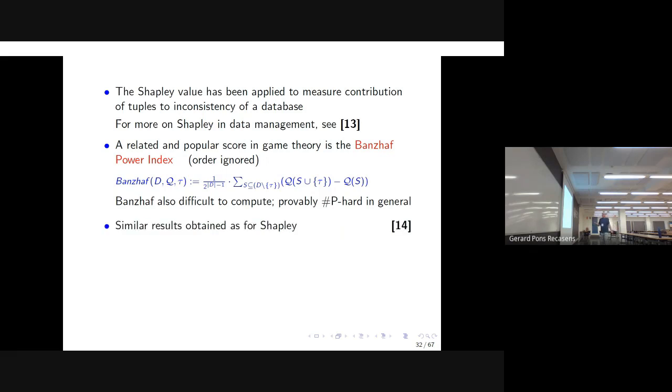So we obtain similar results as for Shapley. I mean, the situation is not much better than for Shapley. But what we prove in the paper, which I think was very interesting, is that the causal effect that I presented this morning coincides with the Banzhaf index. The causal effect was motivated by causality in observational studies, and it turns out to be the same as the Banzhaf index. For us, it was surprising. That is very interesting, and that gives maybe another reason to use the causal effect in this context. Okay, that's what I want to say about the Shapley value used in databases, data management.